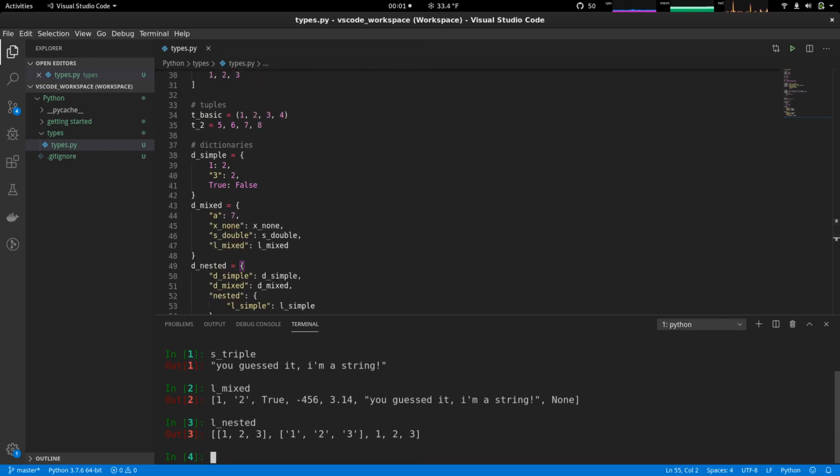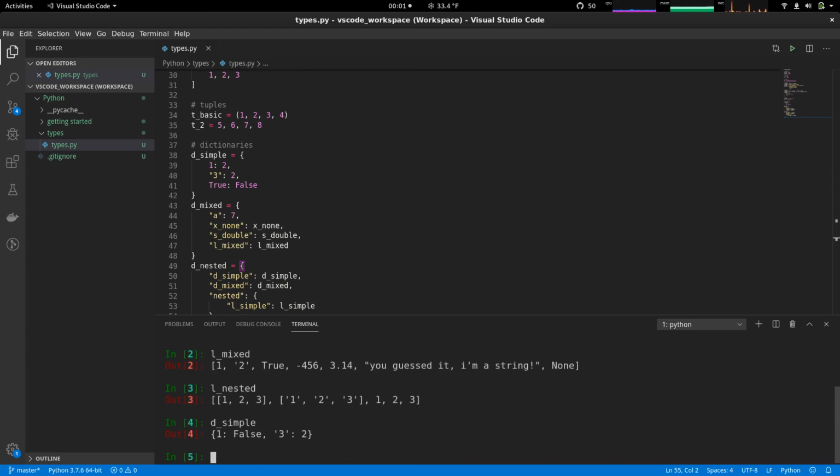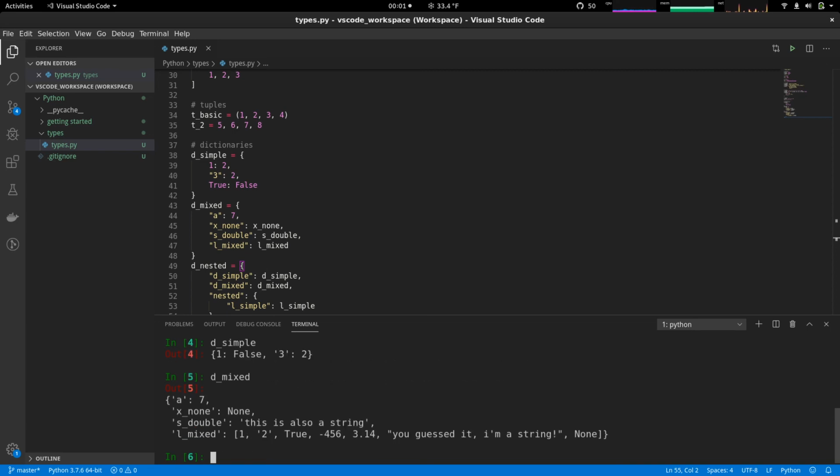Now if we look at dSimple, we see we have a dictionary where we have our key value pairs of 1 being the key, false being a value, 3 being a key, and 2 being a value. If we take a look at dMixed, we can see that we have this top level, A, xNone, sDouble, and lMixed, where lMixed is of course referencing the lMixed list.